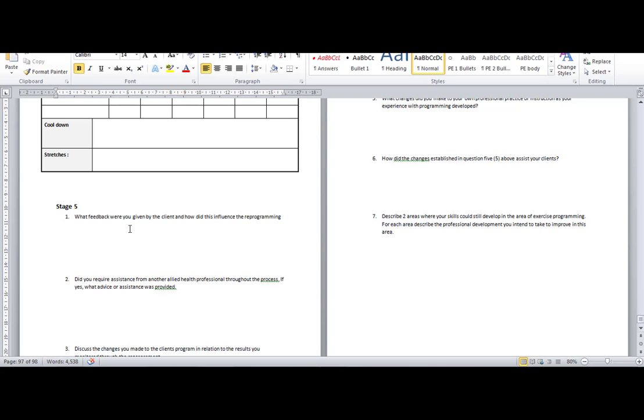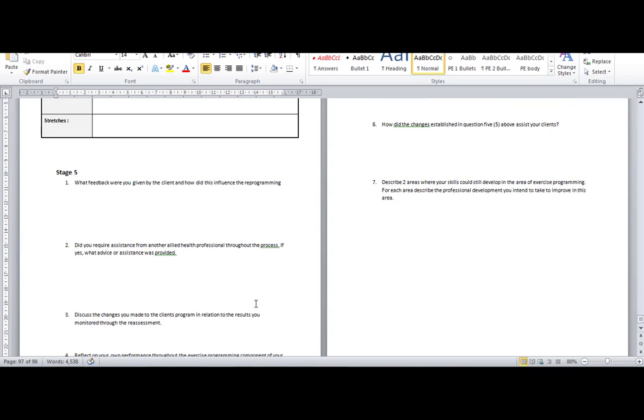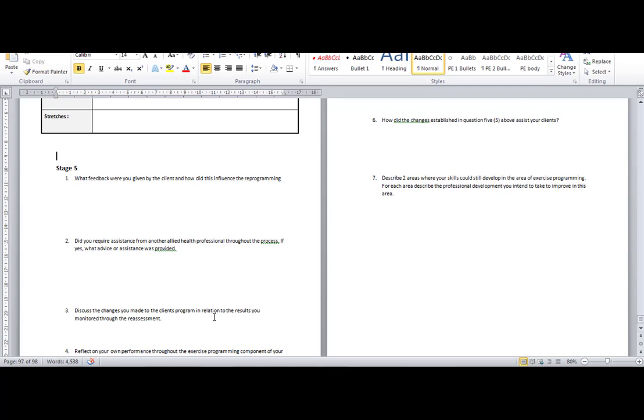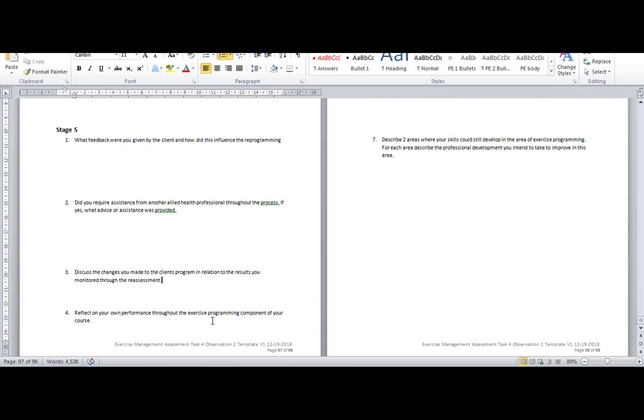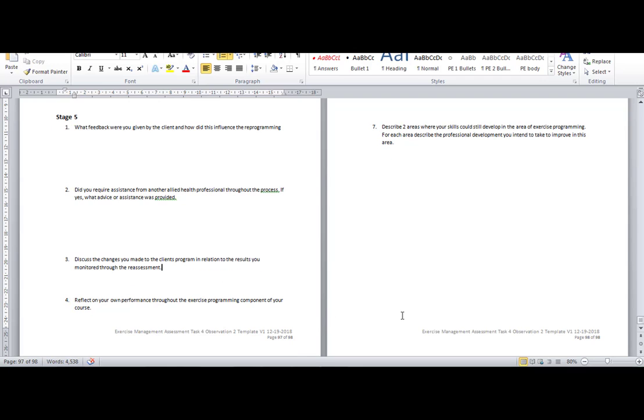So what feedback were you given by the client and how did this influence the reprogramming? Did you require any assistance from another allied health professional through the process? And if yes, what advice or assistance was provided? Discuss the changes that you made to the client's program in relation to the results you monitored through the reassessment. So remember, this can be improvements in their strength, improvements in their flexibility, or even just being able to achieve simple tasks. Reflecting on your own performance through the exercise programming component of your course.